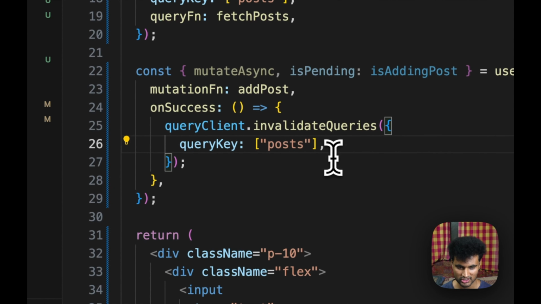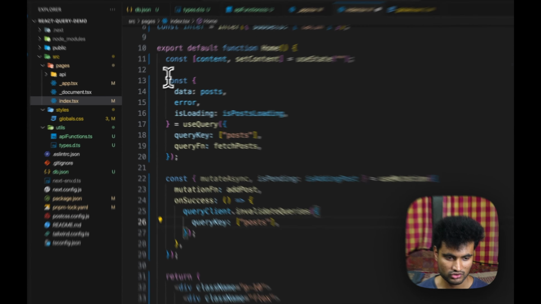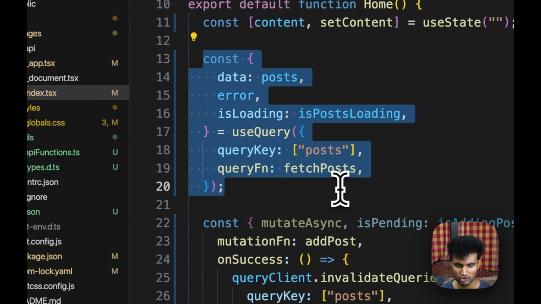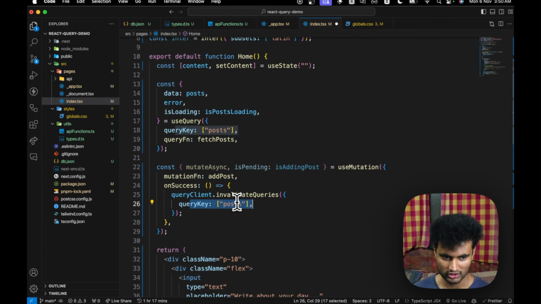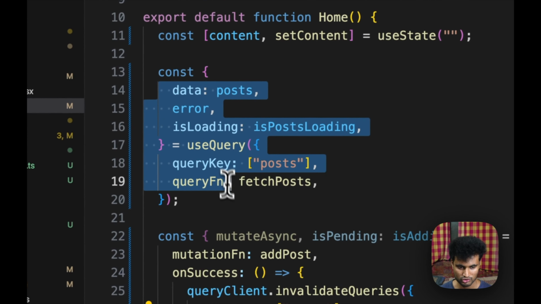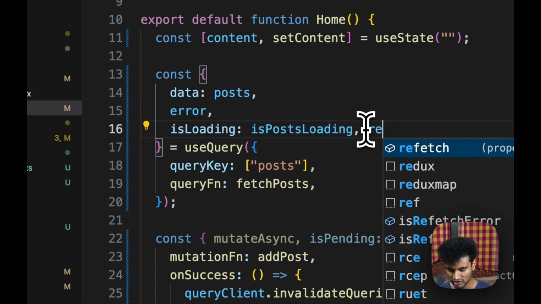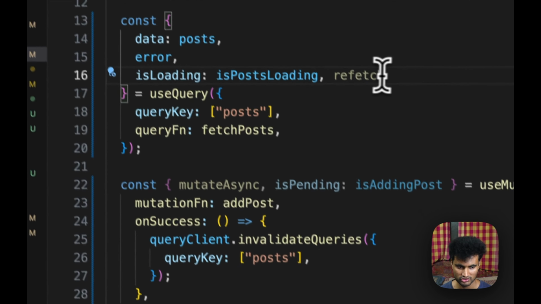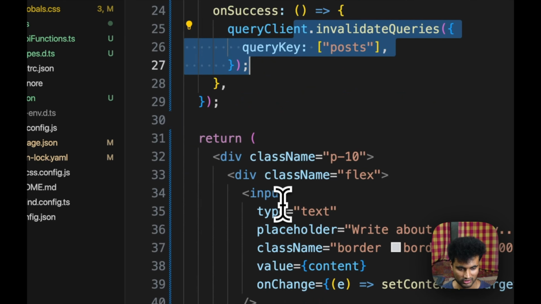That's because after each success of adding a post, we want this useQuery to refetch all data. So this is invalidating all the cache which is already stored, and it's going to force this useQuery to refetch all the data it has. If you don't want to do this method, there is also a refetch function here, so you can always use this one. But I think invalidateQueries is also a good method if you want to use it.